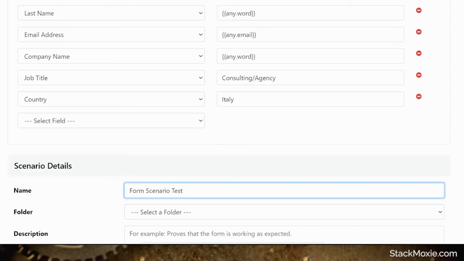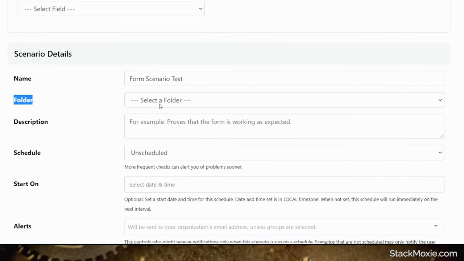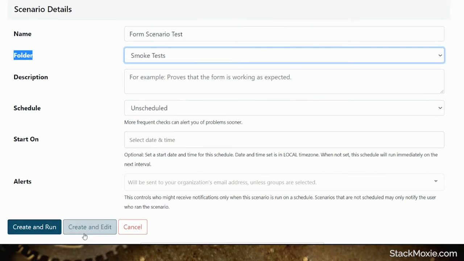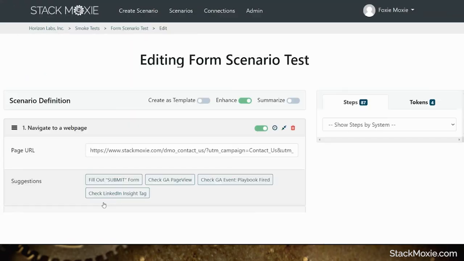So we're going to name our test, and then we're going to select our folder that we want the test to go into. Then we're going to hit Create and Edit. This brings us to the canvas mode of Stack Moxie, and is where we can add additional tests to our form test. So on the right-hand side is a Show Steps by System.